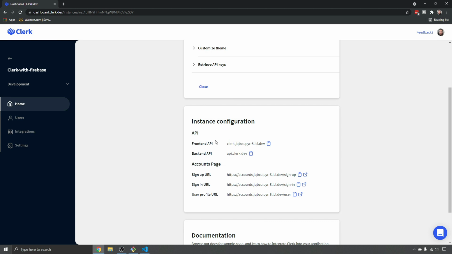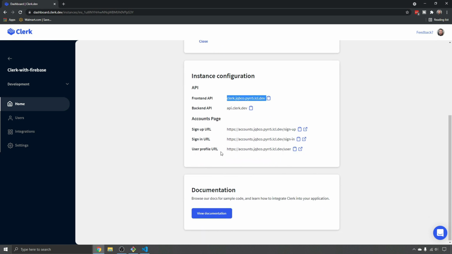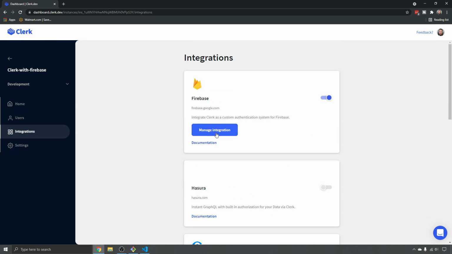So if you remember from the process.env, we did two. One was the front-end API and the other was the sign-in URL. So we need both of these to go into our environments. So make sure you copy and paste those into a env.local on your Next.js application. So now we've covered that part, let's talk about how integrations work.